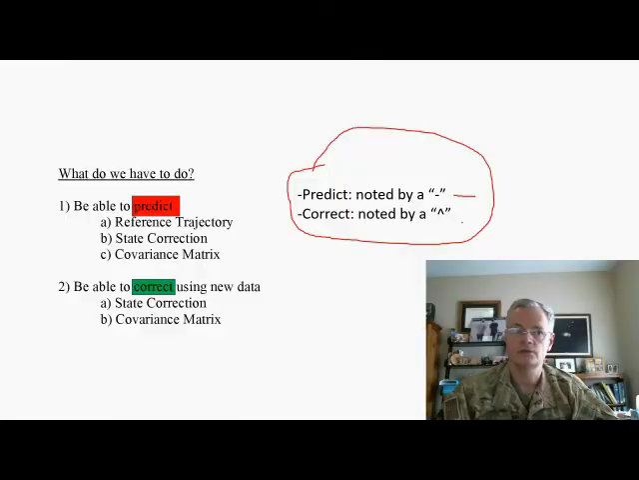The bar is going to be a prediction, and then once I correct it and I get my final states and corrections and covariance, it's going to have a little hat above it.